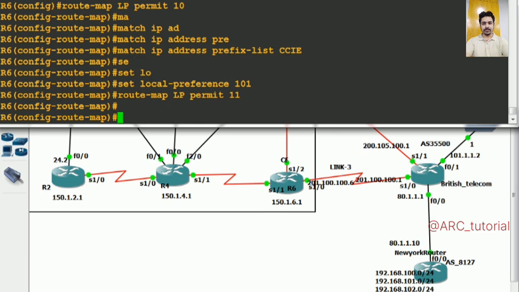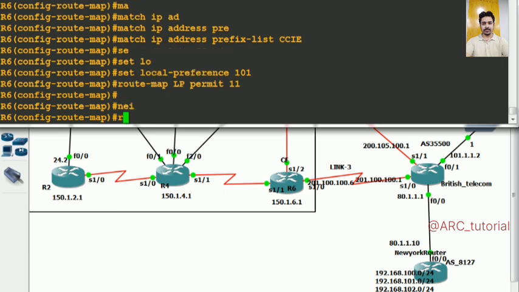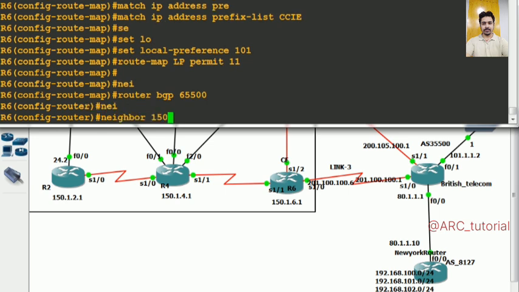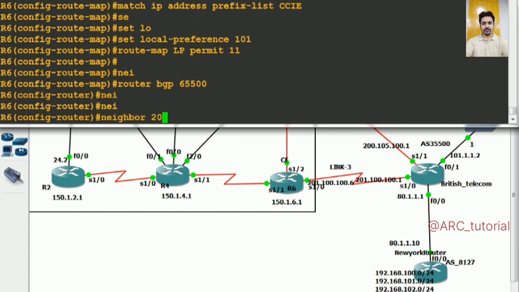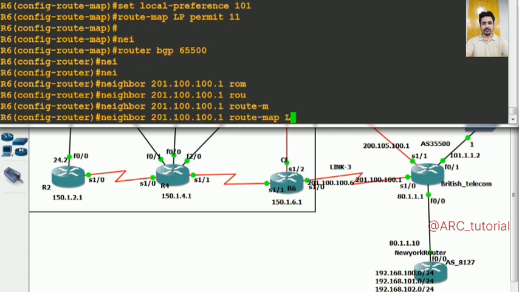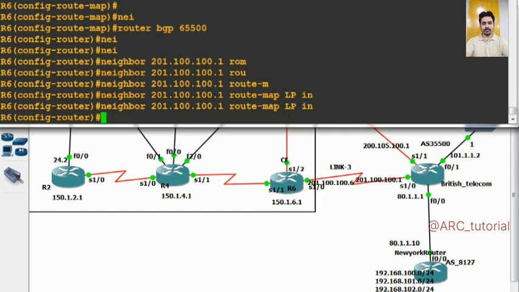And if you are configuring this route map for your iBGP neighbor R1, then you have to apply it in the outbound direction. Have you got it or not? So you do one thing now. Go to router BGP mode, router bgp 65500. Let's apply it for the eBGP neighbor first. Neighbor 201.100.100.1, and then route-map, route map name was LP. In which direction? In. So this was your route map, right?